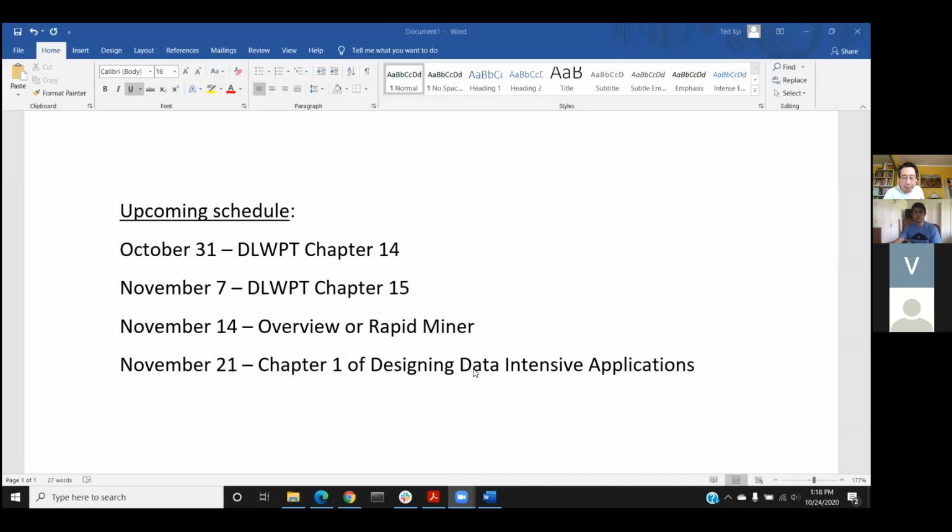I'm just showing this again in case anybody joined in the middle and wasn't here at the beginning. This is our plan for the upcoming schedule. I haven't looked exactly to see when Thanksgiving falls, but naturally, if we keep going at this pace, the next book would start November 21.